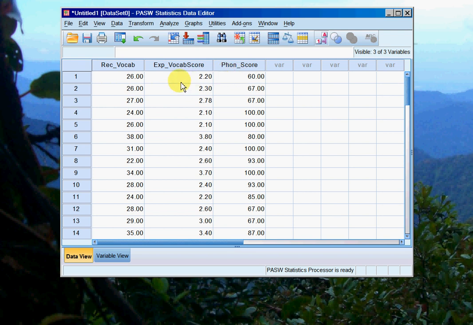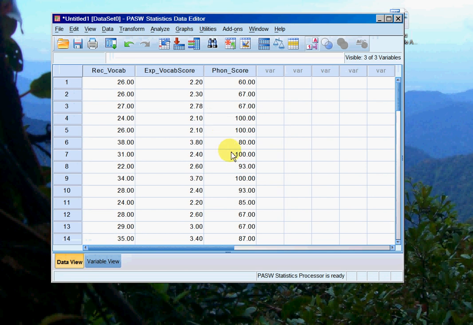So I want to see if expressive vocabulary is predicted by receptive vocabulary and phonological awareness. So what do these 2 things independently contribute to the change in expressive vocabulary scores across this group of children?